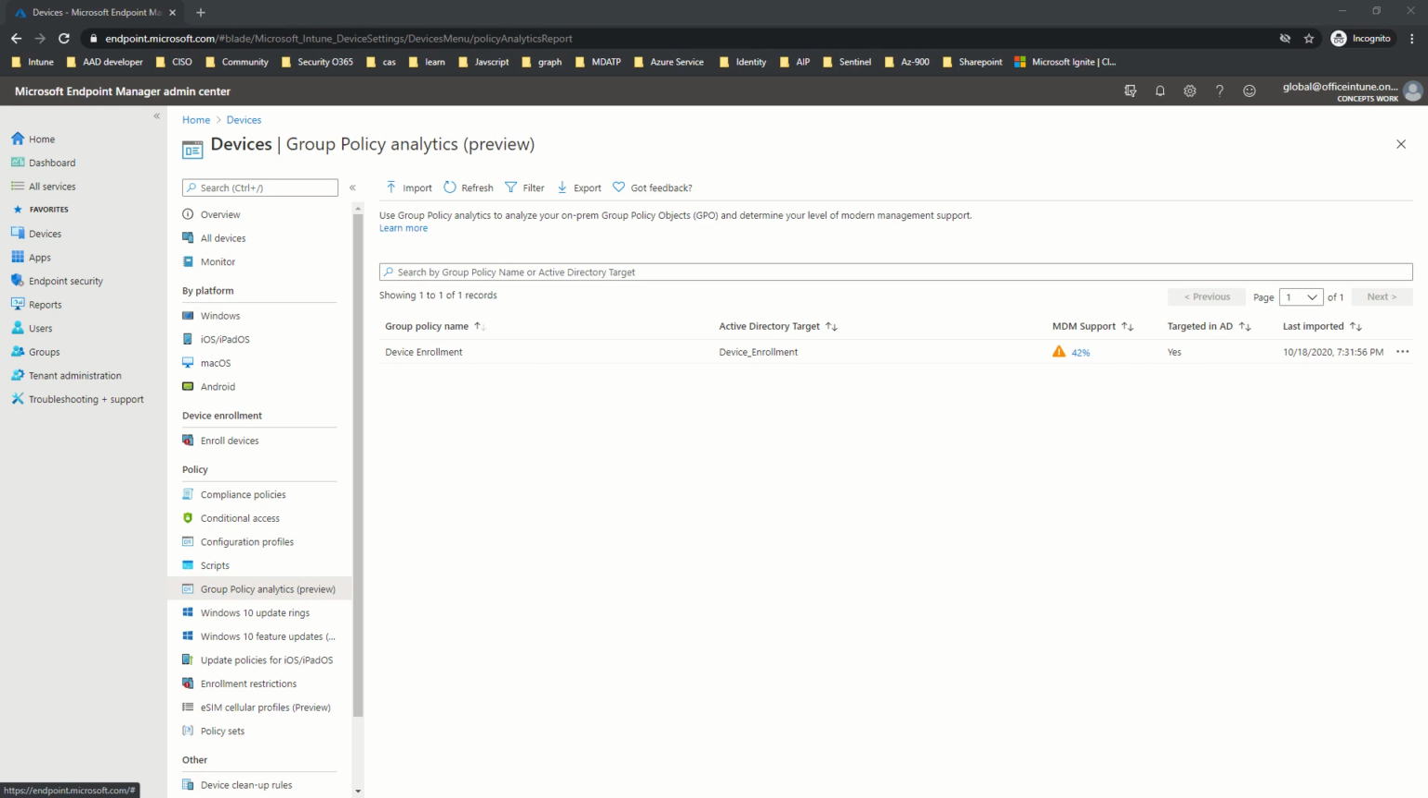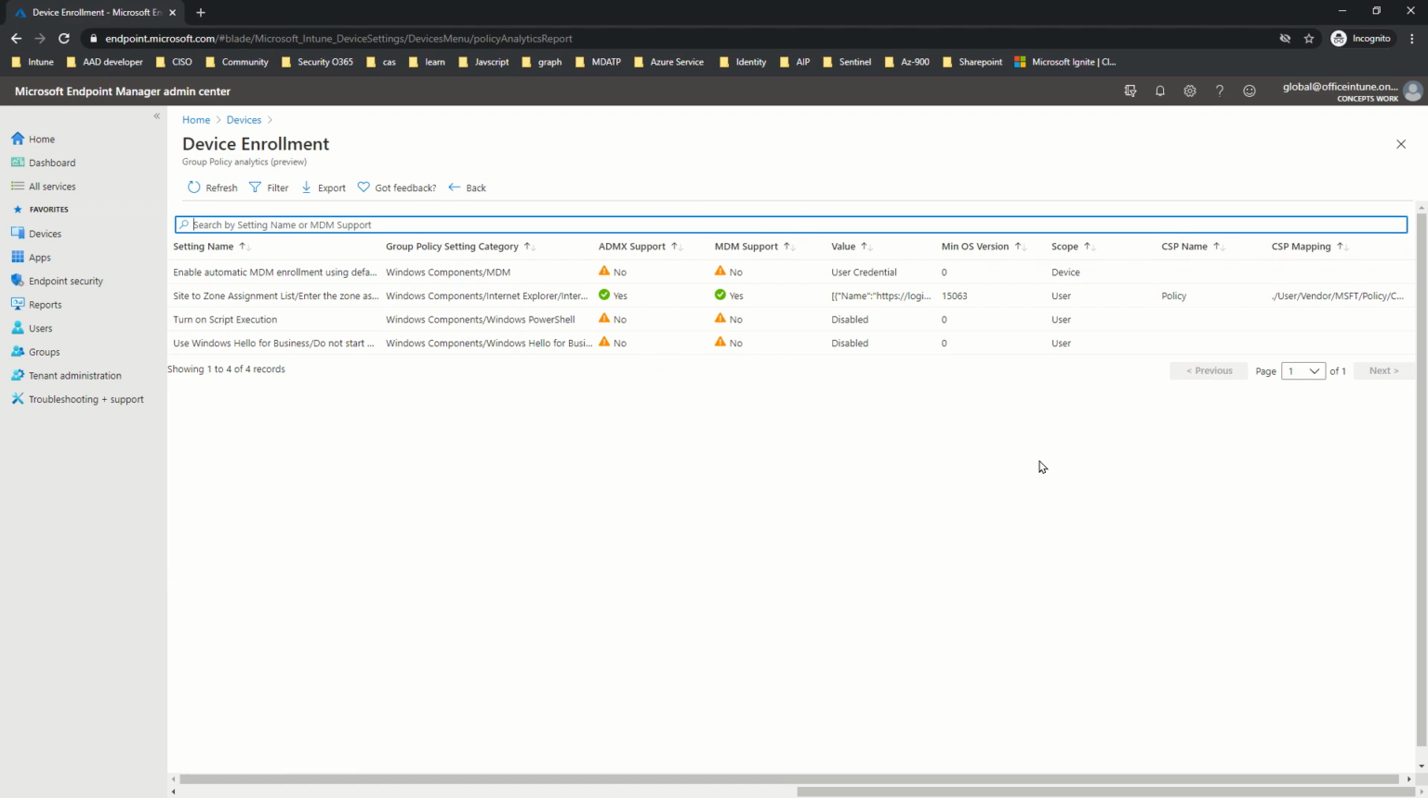So for this demo, I have already uploaded one of the dumps of my group policy objects. And if I click on this particular option, which says MDM support, you can see how many settings that exist in the group policy object can be deployed from MDM. Okay, so the first thing that you see here is ADMX support, which is related to CSP, and the other one that you see here is related to the admin templates setting itself.